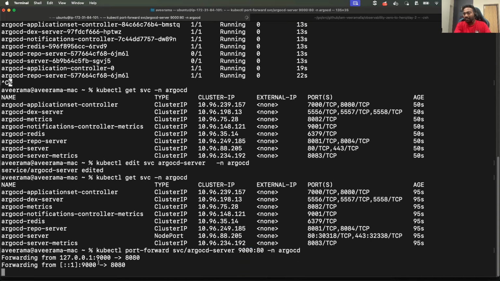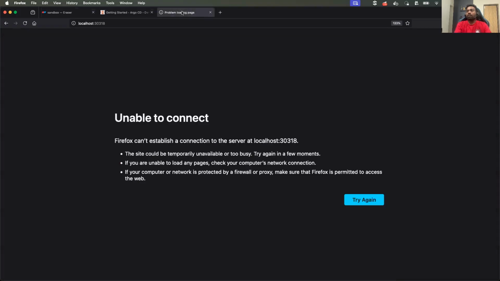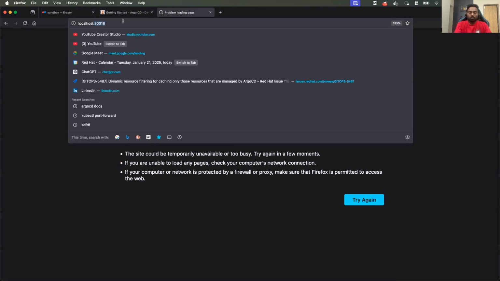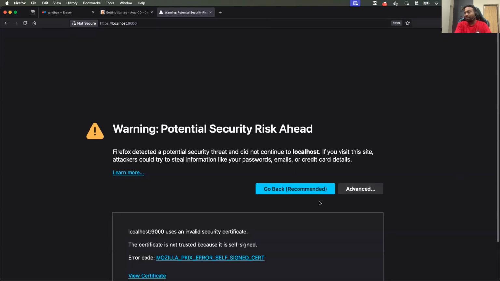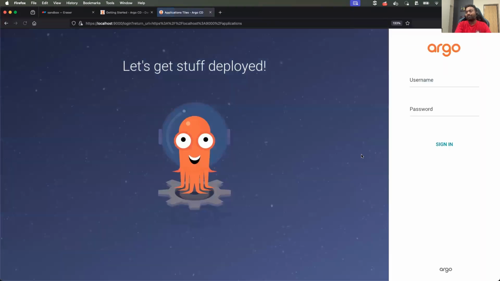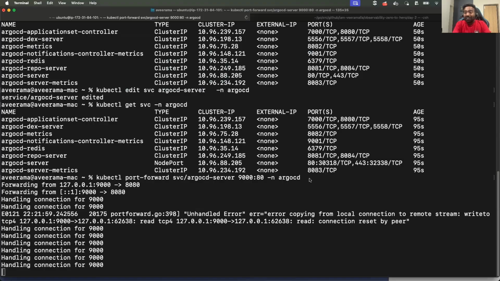Now, when I do this, it says that, okay, Abhishek, I did the port forwarding. Now let's just change the port to 9000 and try. See, it works. Accept the risk, and we have the Argo CD instance here, using kubectl port-forward.